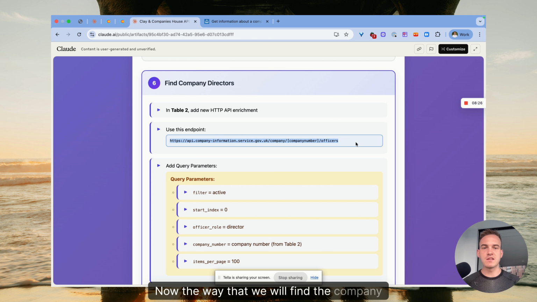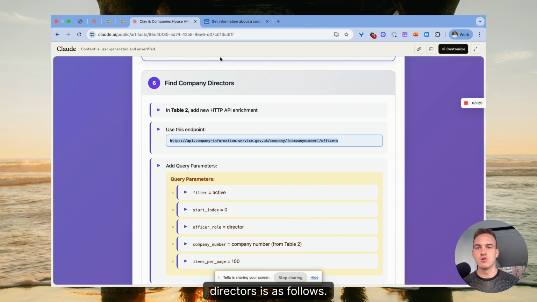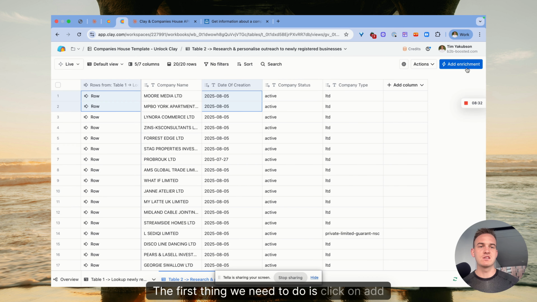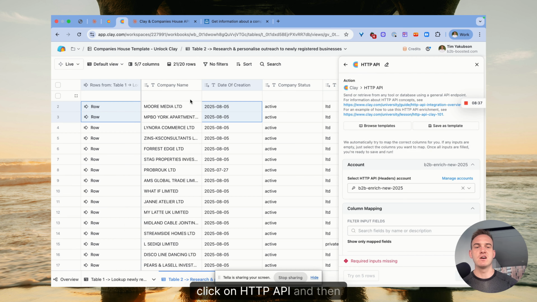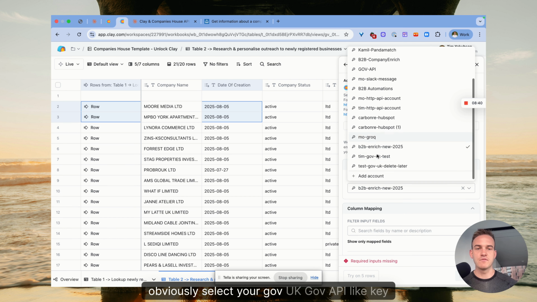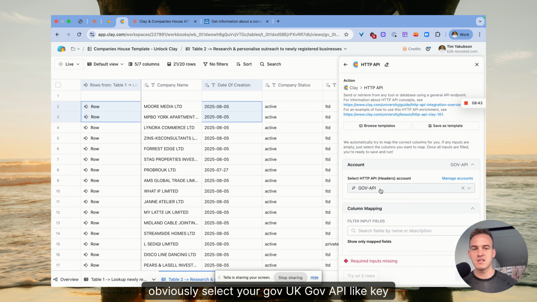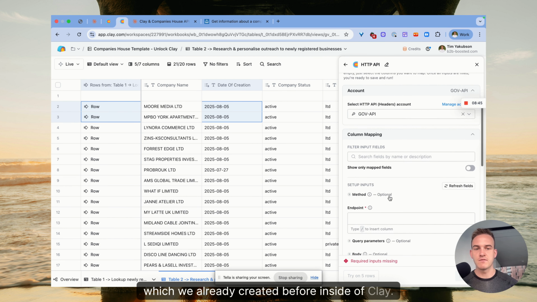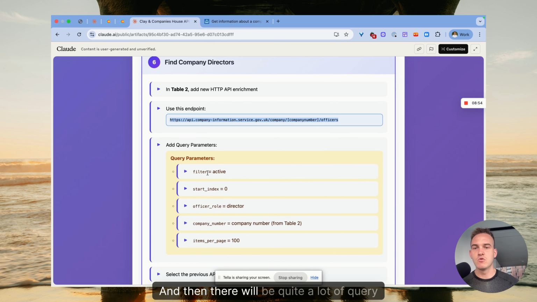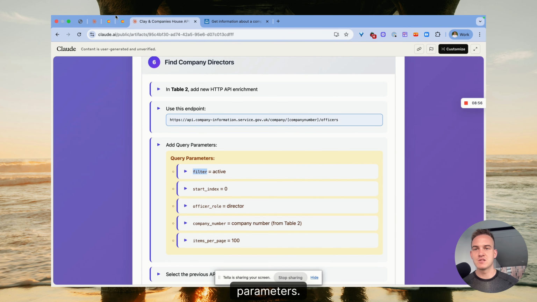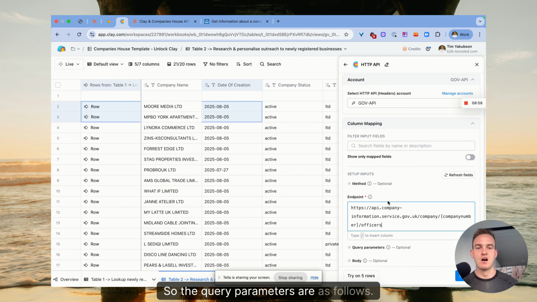Now, the way that we will find the company directors is as follows. The first thing we need to do is click on add enrichment again, type in HTTP API, click on HTTP API, and then obviously select your Gov API key, which we already created before inside of Clay, and then copy and paste this endpoint, which is the endpoint that's basically in this guide over here. And then there will be quite a lot of query parameters. So the query parameters are as follows.